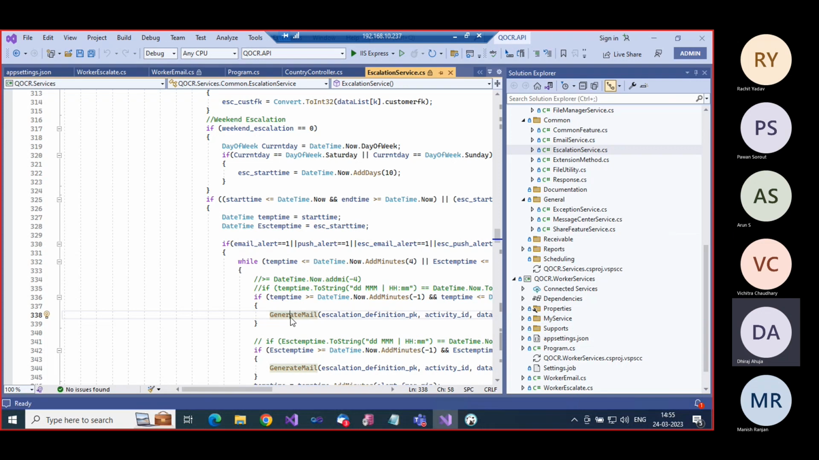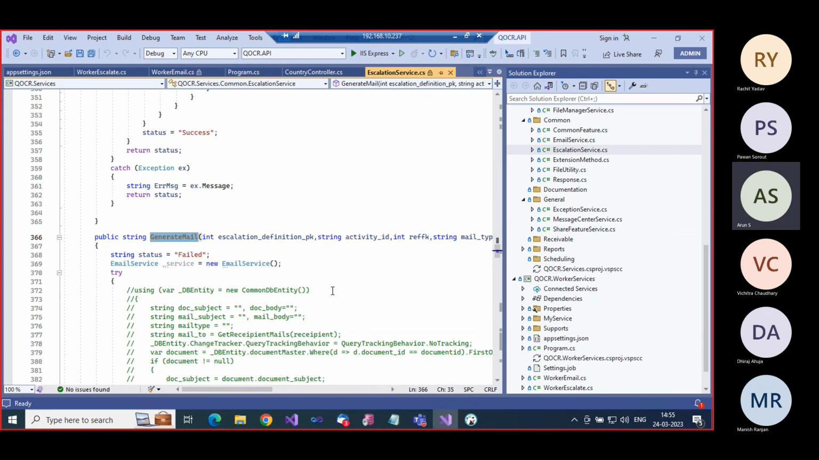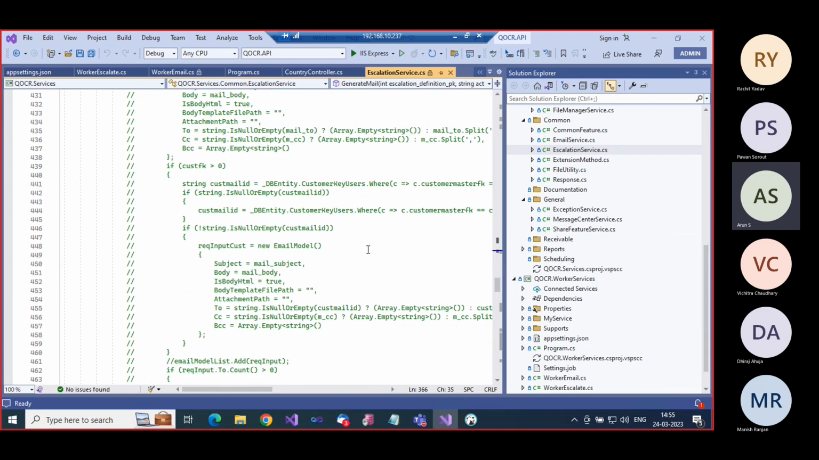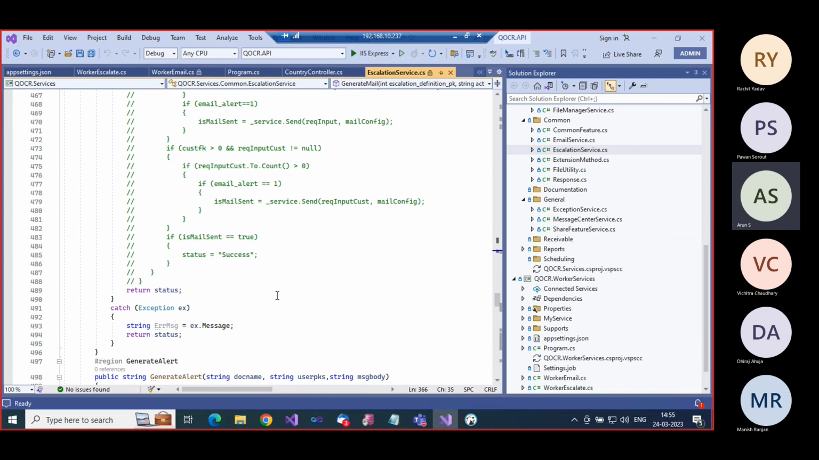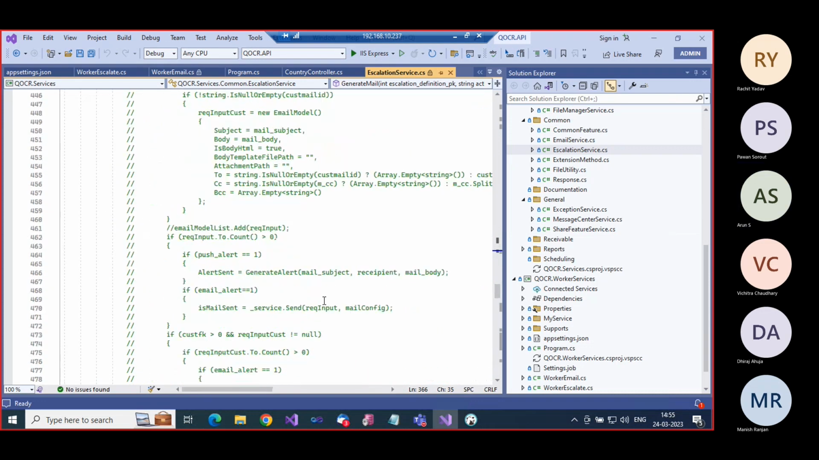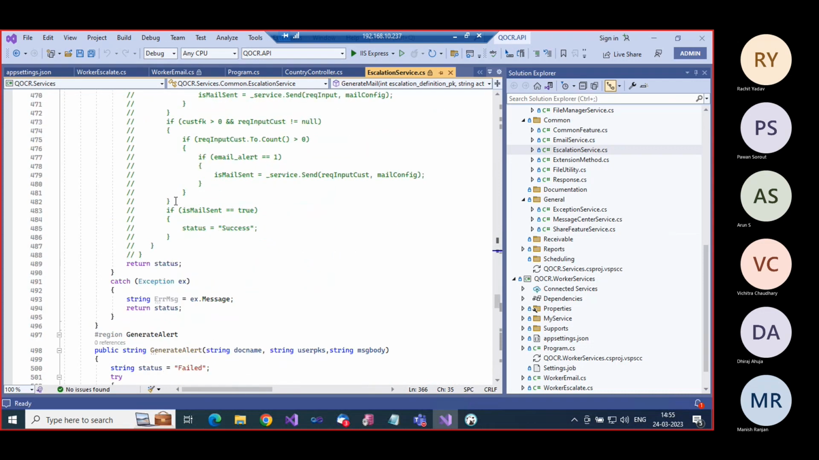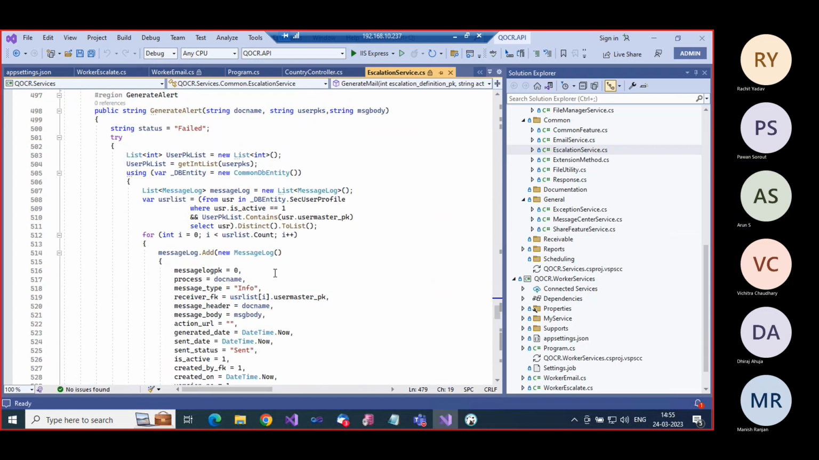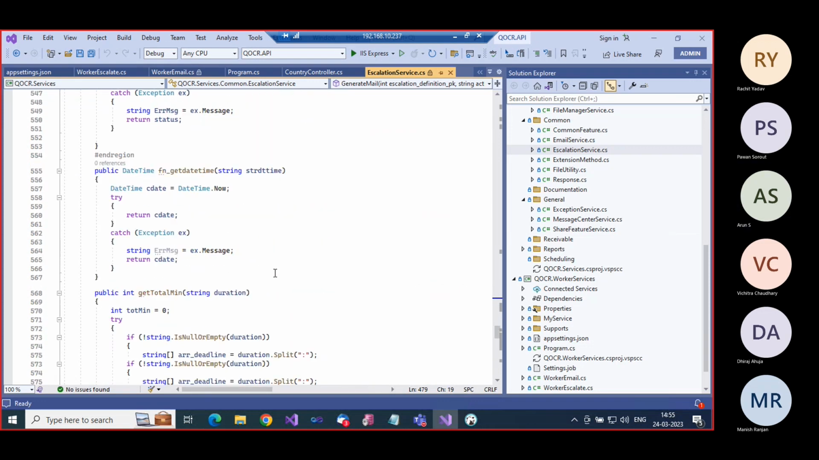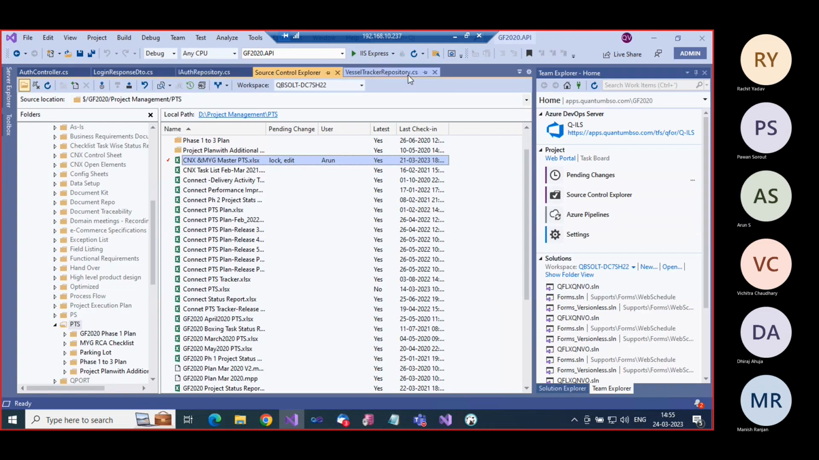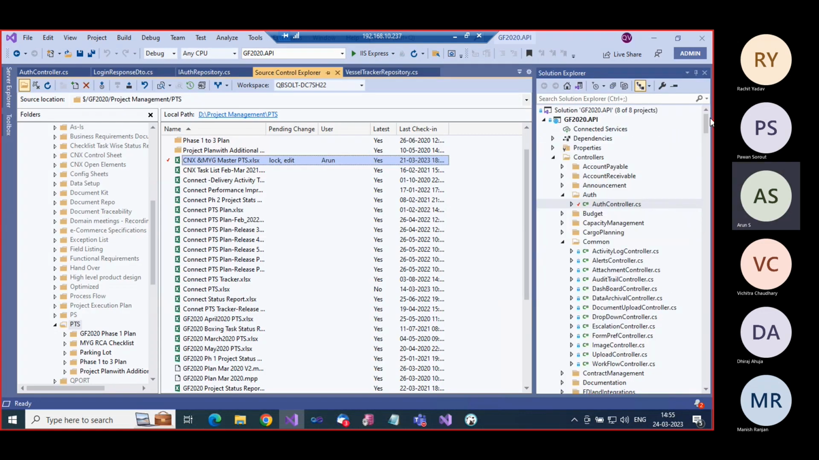So, for example, this generate mail is just the standard mail part only, and here I think we have commented that one. Let me check. I'll just show you how the mail logic is written.